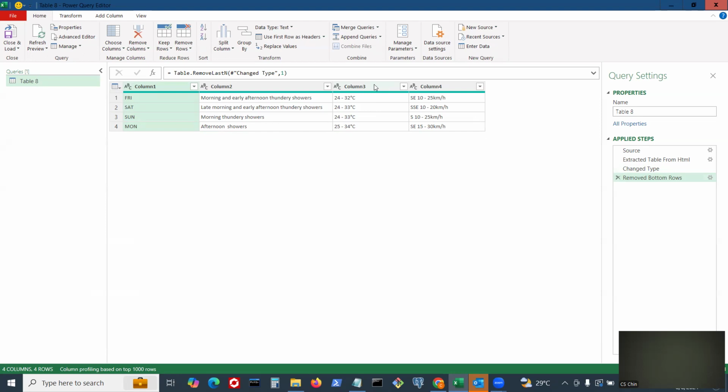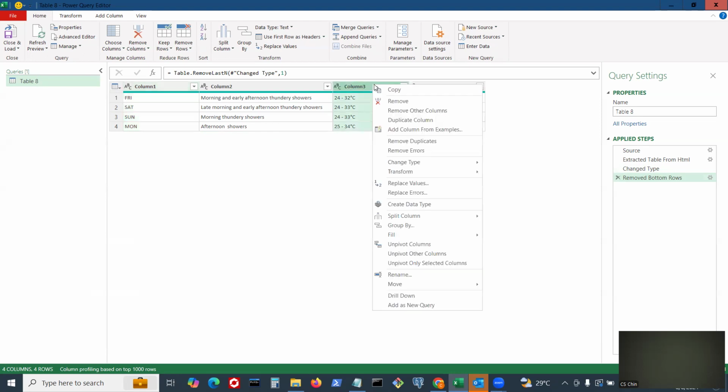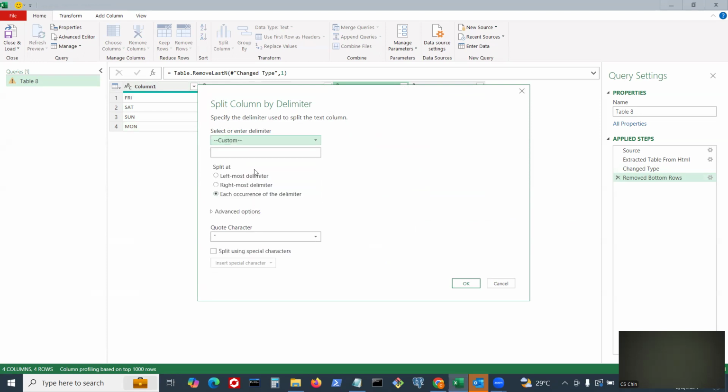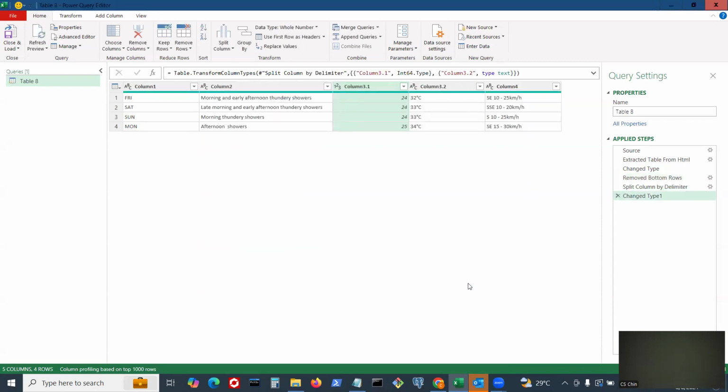So here, very easily, we use Power Query, right click on the header, split column by delimiter. We want to split by the dash sign. So we use custom and we tell Power Query that we want to split by space, dash, and space. And click OK. You can see that temperature, mini maxi, has been split up.